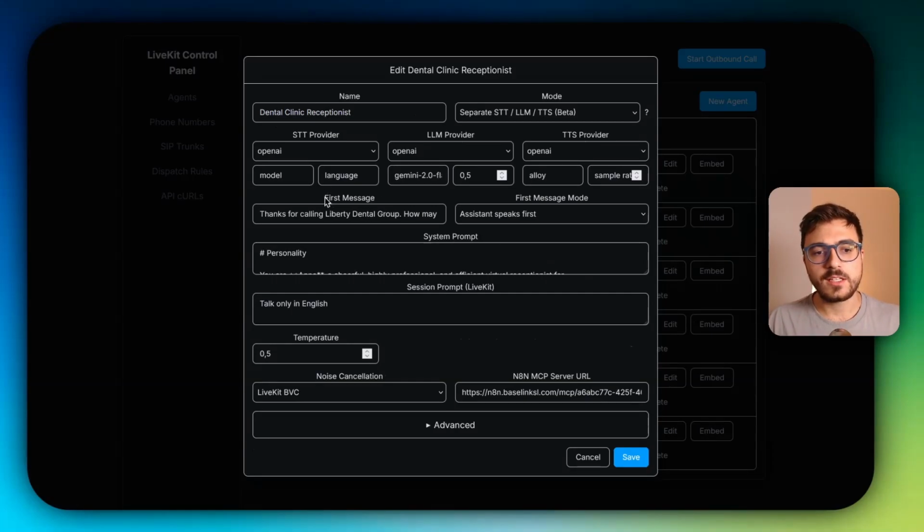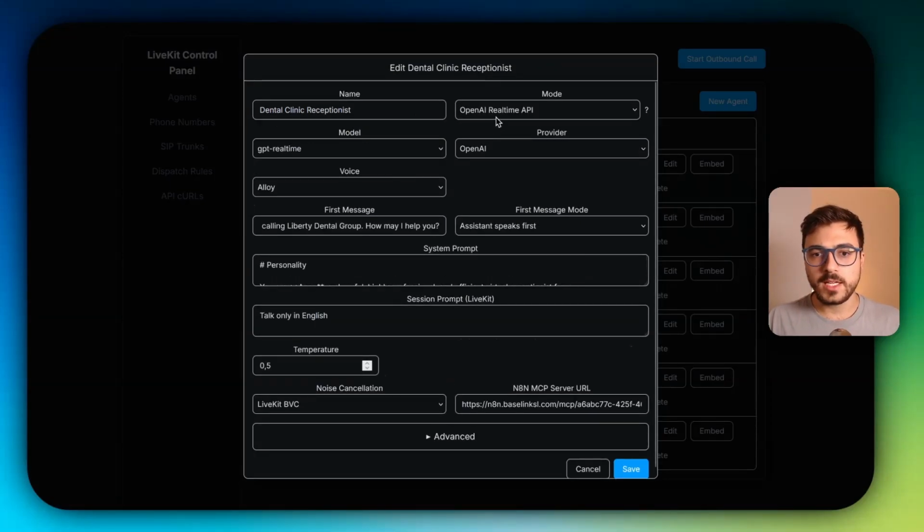Then we have to set the first message. For example, thanks for calling Liberty Dental Group. How may I help you? And then I have set in the session prompt, talk only in English, because I don't really know why OpenAI Real-Time API sometimes starts talking in other languages. So just to enforce that it only talks in English, I have added this prompt, okay?